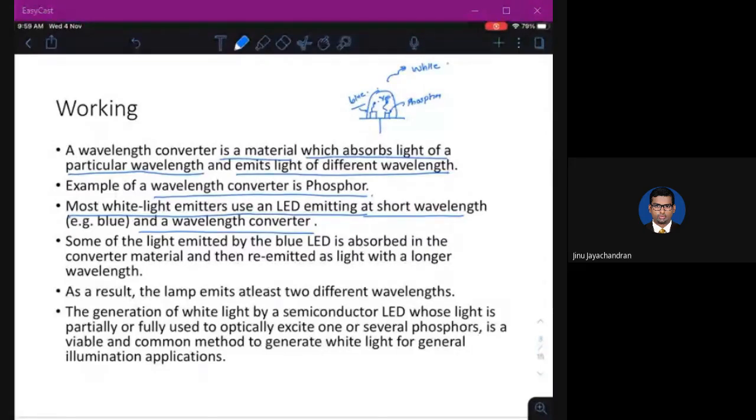Okay. So it will absorb the shorter wavelength and emit a longer wavelength. Now, some of the light emitted by the blue LED is absorbed in the converter material and then re-emitted as light with a longer wavelength. Usually we use the shortest of the possible, which is violet or blue, to generate the first LED light, which can be absorbed. Okay. So as a result, the lamp emits at least two different wavelengths.